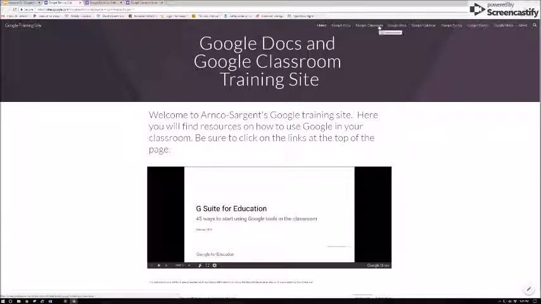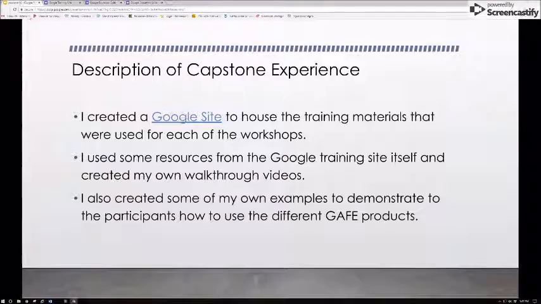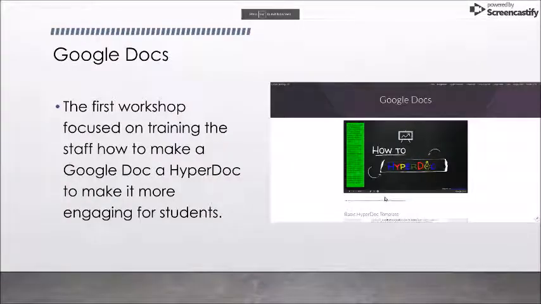Up at the top, there are all the different tabs that they can go to see all the different things that they need. And I have some screenshots as I go through here. The first workshop focused on Google Docs and Google Classroom. I focused mostly on some of the basics of Google Docs, but also some of the advanced stuff like how to create a hyperdoc.